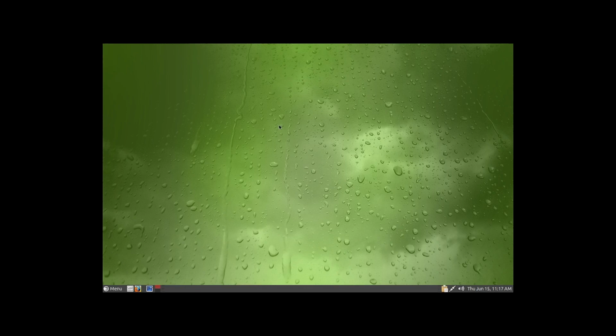So this is how the Gecko Linux Mate rolling desktop looks. There is only a single panel at the bottom. The top bar is not there. Many of the Linux distributions go with a single panel at the bottom for the Mate desktop.